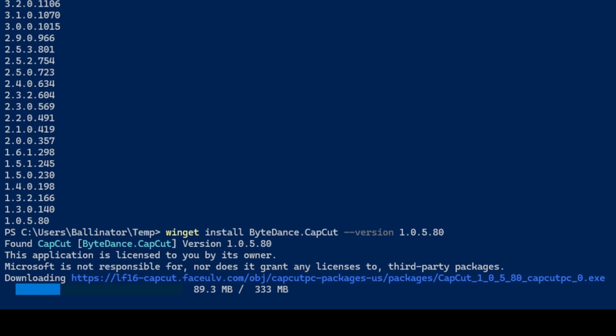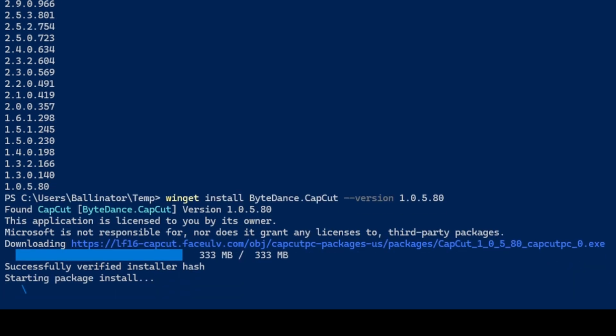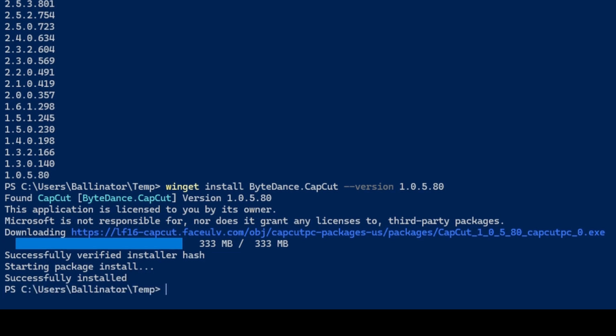And you can see here it's downloading from LF16-CapCut. I did run a whois on this domain, and it is registered to ByteDance, which is the company that owns CapCut, so we are getting this file directly from CapCut. This does mean that at any point in time, CapCut could remove all of these old files, so at some point they likely won't be available anymore. At the end of the video, I'll show how to download and keep a backup copy of the installer for safekeeping. And it says successfully installed.